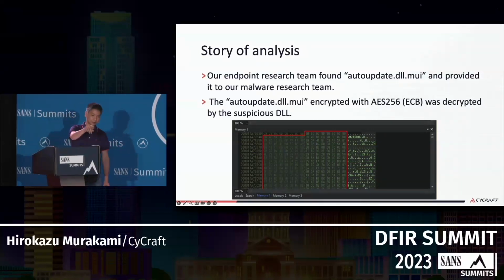In the red rectangle, maybe somebody already inside suspicious data. For example, the top data is 90909090. It's the instruction for no operation. It's not a slide. Maybe it looks like shellcode.